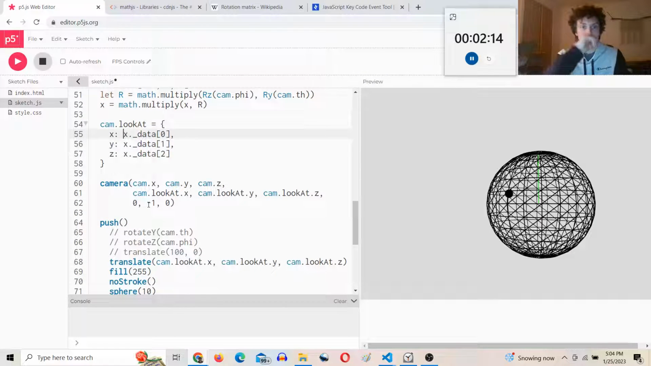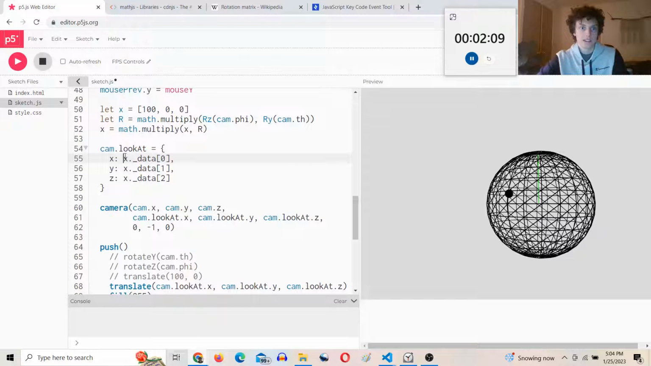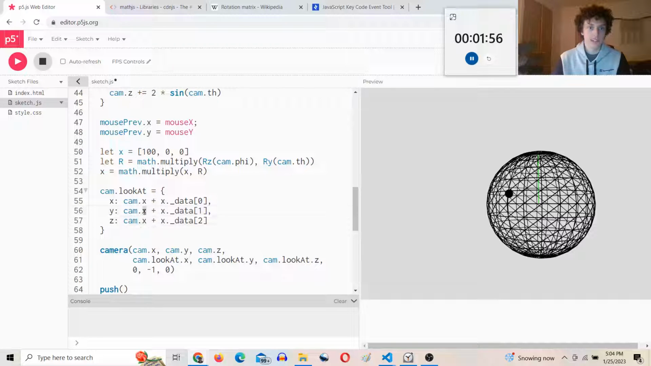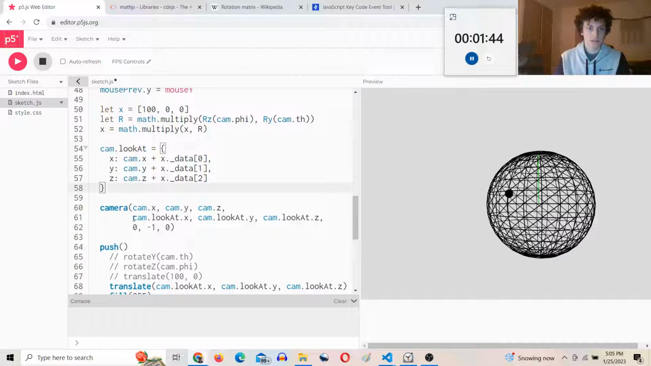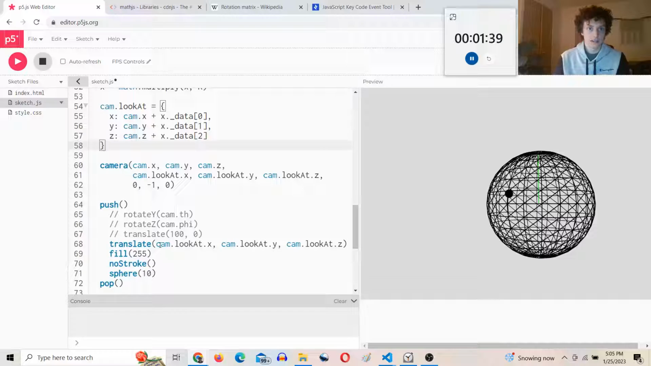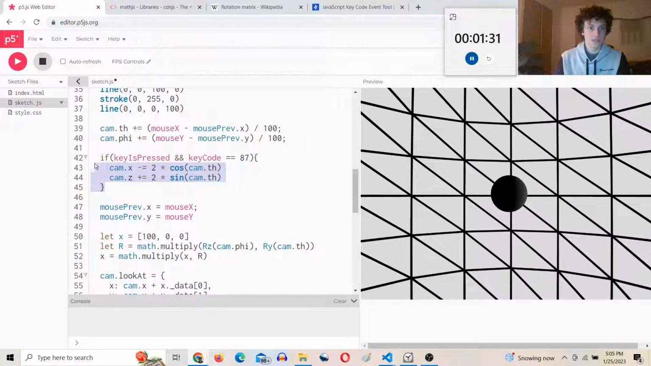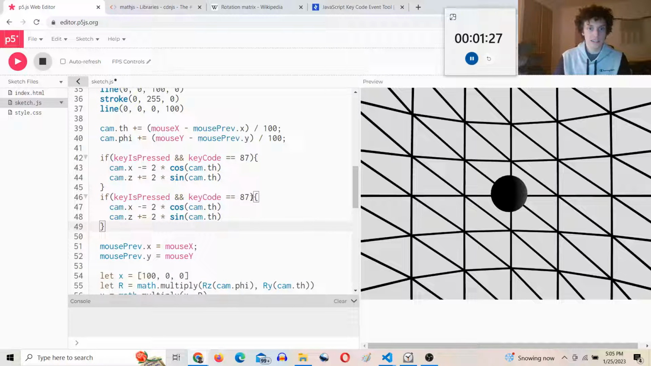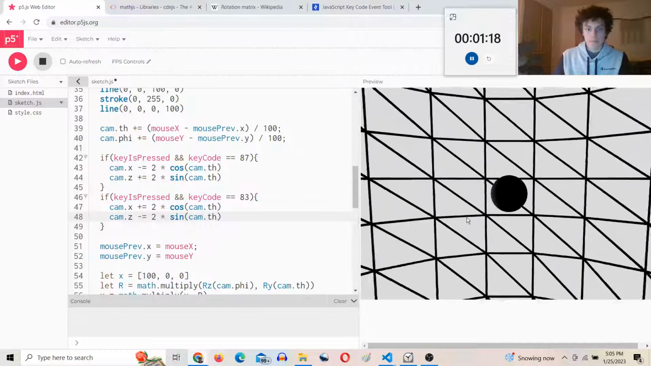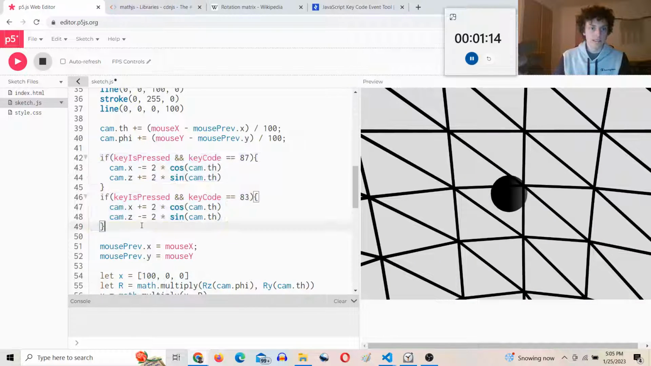And the reason is our look at point is not a vector, it's a point. So this needs cam.x plus this vector, cam.y and cam.z as well. So that's saying our look at vector is being added to our current position, which is the camera. And then I think we should be good. Nice. Okay, so now we are moving, which is great. And then I also want to be able to move backwards when I hit the S key. I think that was 83. And then I'll just flip the signs here. Make this plus, make this minus. Nice. And the last thing is the strafing left and right.